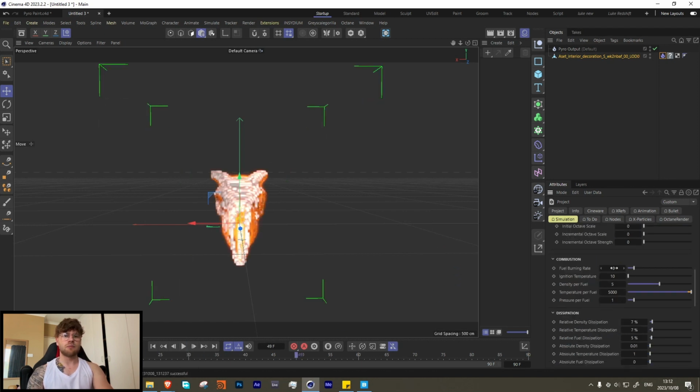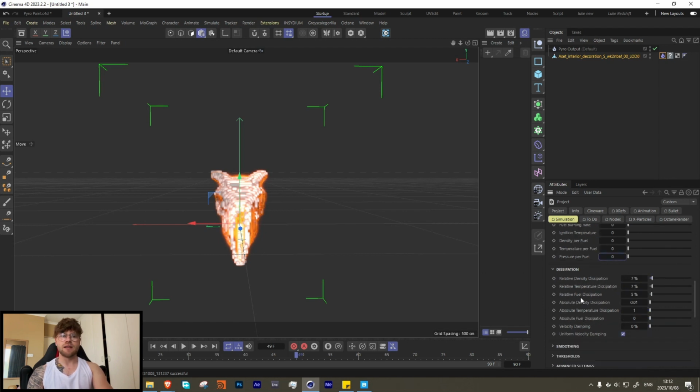Another thing that's quite important, and we might as well turn these off because we're not going to be working with combustion, is this dissipation. From what I understand, and I can't say I fully understand all the Pyro stuff yet, this is just from messing around, dissipation works with the smoke, and as the smoke goes, it disappears over time. We don't want it to disappear over time, we want it to stay forever, so we're going to turn all of these to 0. Cool.